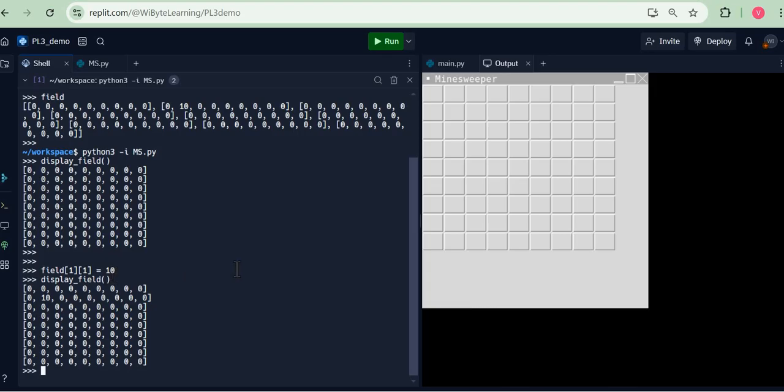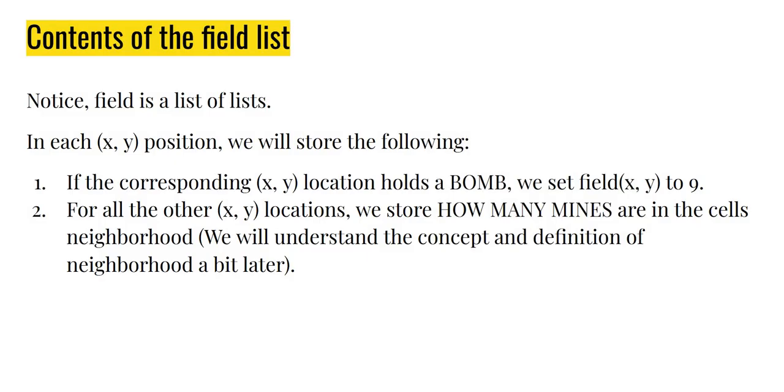Now, like I said, this list field will become the backbone of all our computations. Let's briefly understand what we are going to put in this list as we move forward, and then we will start populating this list. Notice field is a list of lists. Every item is accessible through two coordinates, row and column, which can be seen as x and y. If the corresponding xy location on the board or the minefield holds a bomb, we are going to set that value of field to 9. For every other xy location, we will store how many mines are there in this particular square's neighborhood.